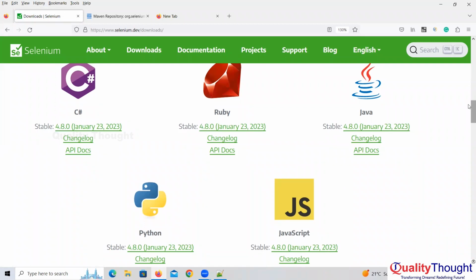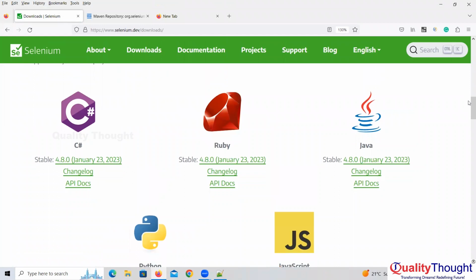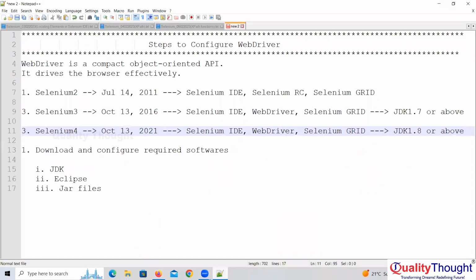To use Java as your programming language, we need JDK. If you are using another language, another development kit is required. If you are using Python, a Python development kit is required. If you are using C#, a C# development kit is required. If you are using JavaScript, a JavaScript development kit is required. Since we are using Java as our programming language, we need JDK.